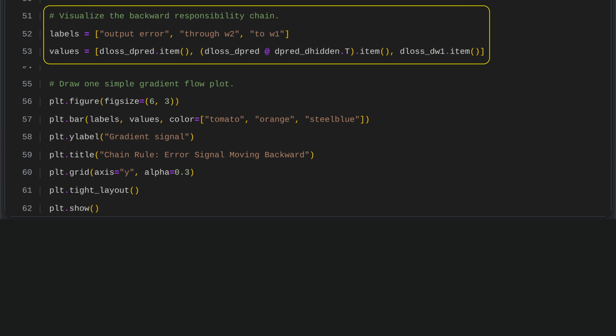This visualization tracks how the error signal moves backward through the network during backpropagation. It begins with the output error, then shows the gradient passing through the second weight, and finally shows it reaching the first weight. The corresponding values represent the initial loss gradient, the gradient after passing through the second weight, and the final gradient used for the first weight.